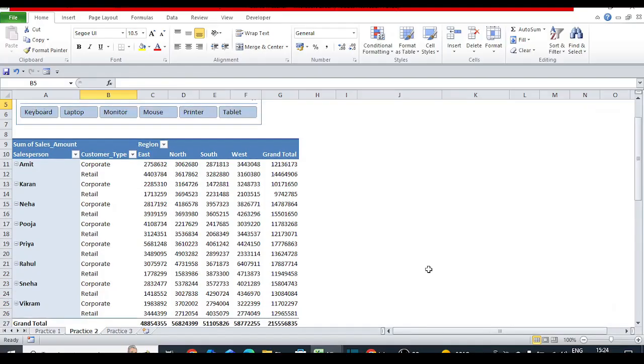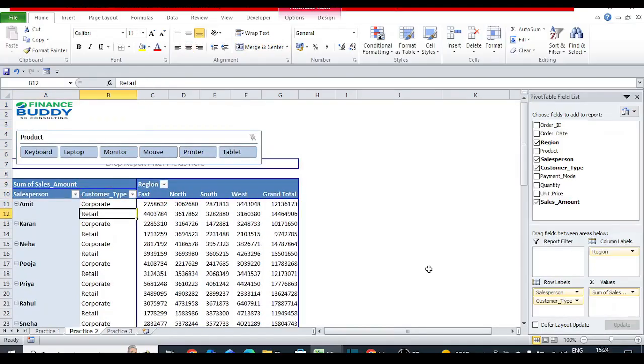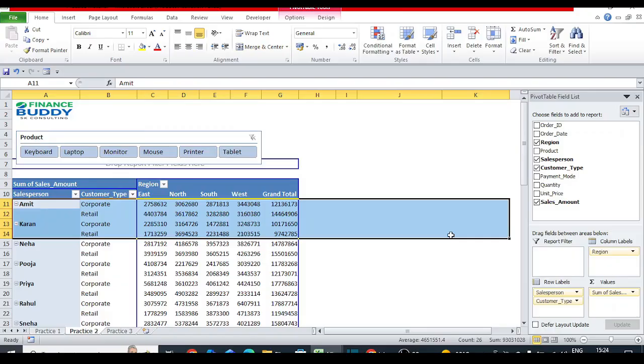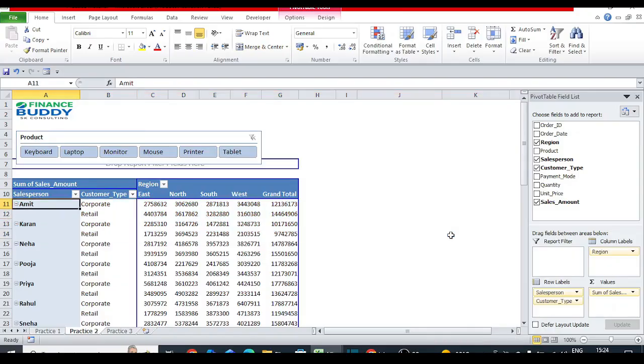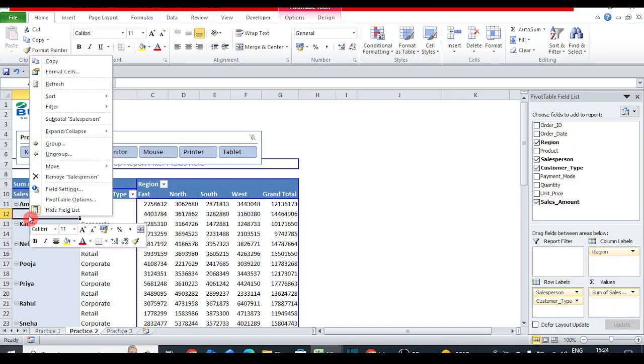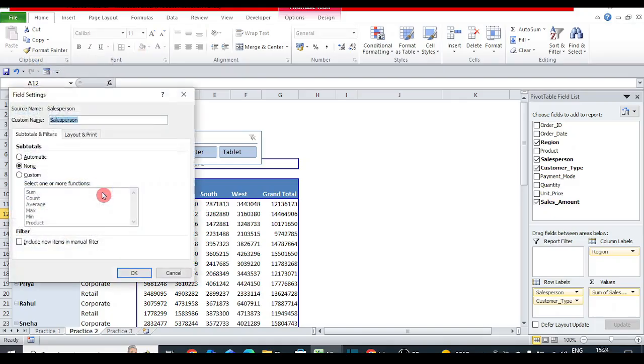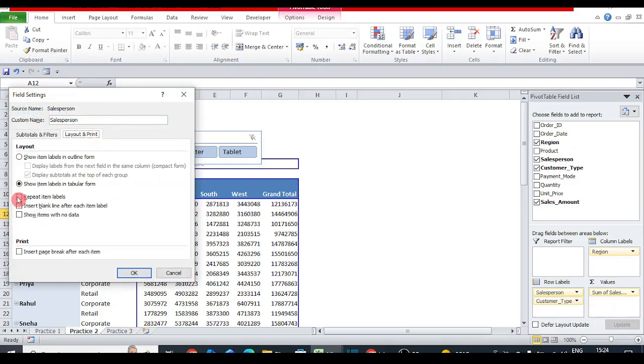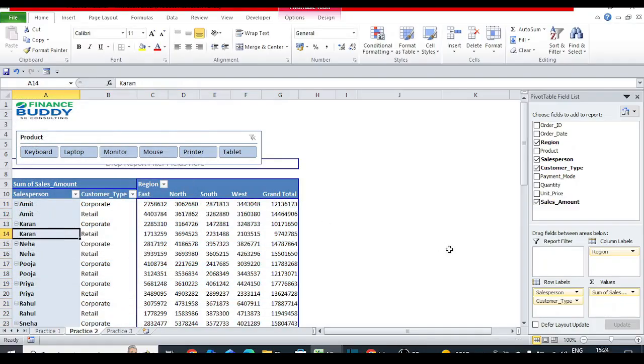Now another problem someone might face is maybe they want the salesperson names to be repeated one below another. Like as you can see, the salesperson name is there and then customer type twice, and the next cell is blank. What if I want to fill these? So I right click on this, I go to field settings, I go to layout and print, and I check this box, repeat item labels, and I select OK. So as you can see now the salesperson names are getting repeated.